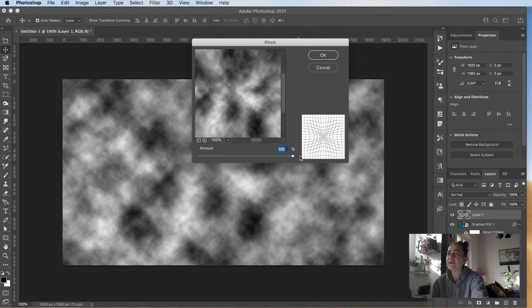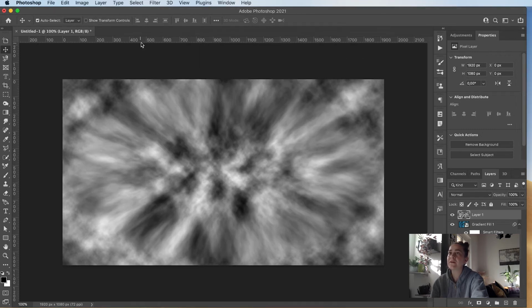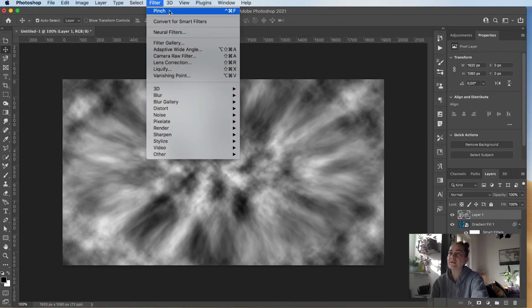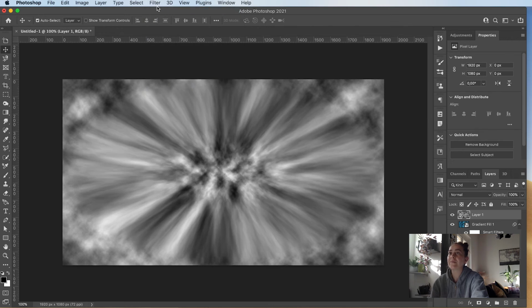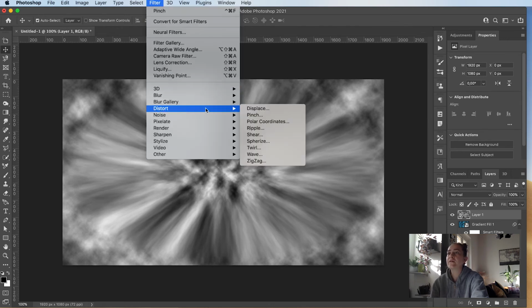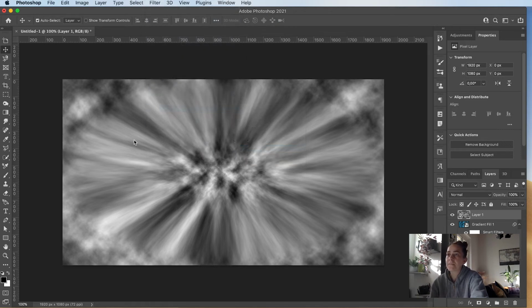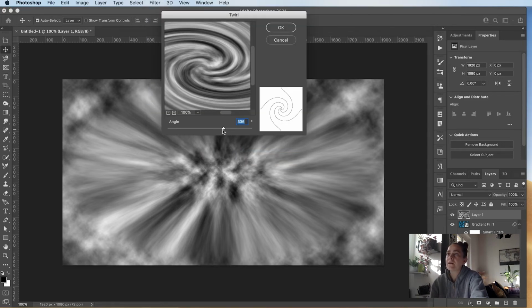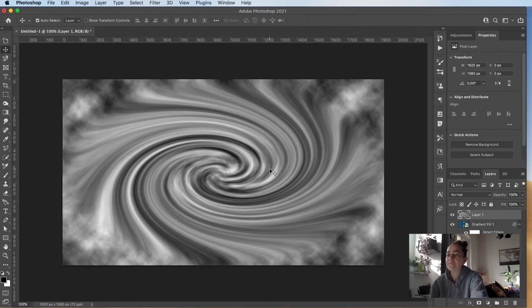I'm going to crank it up to the maximum, press OK. I'm going to repeat it to get something like this. Then I'm going to go to Filter, Distort, Wave or Twirl, and do something like this.